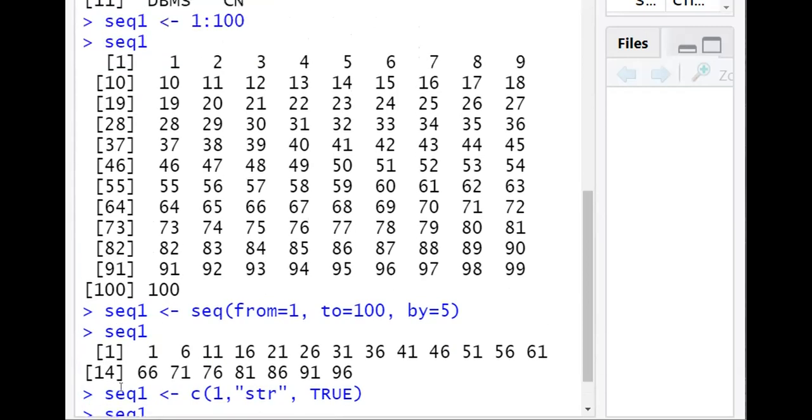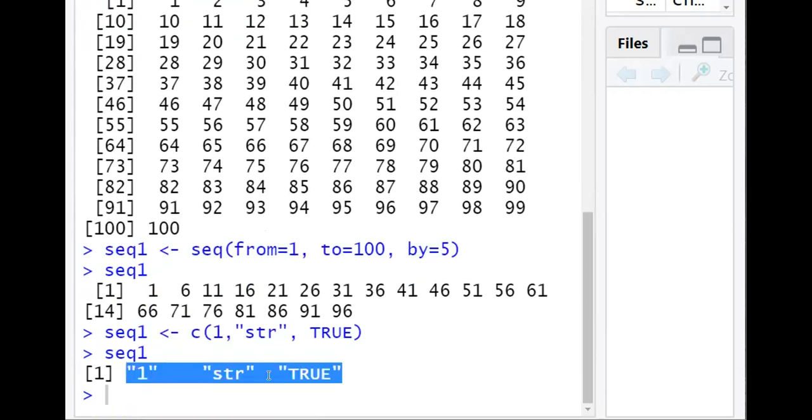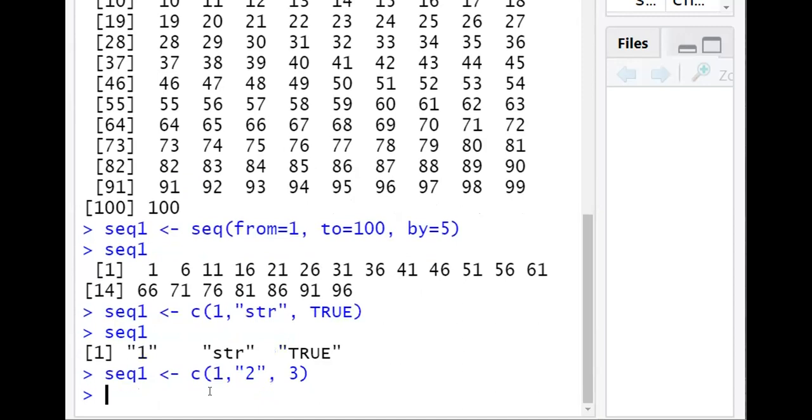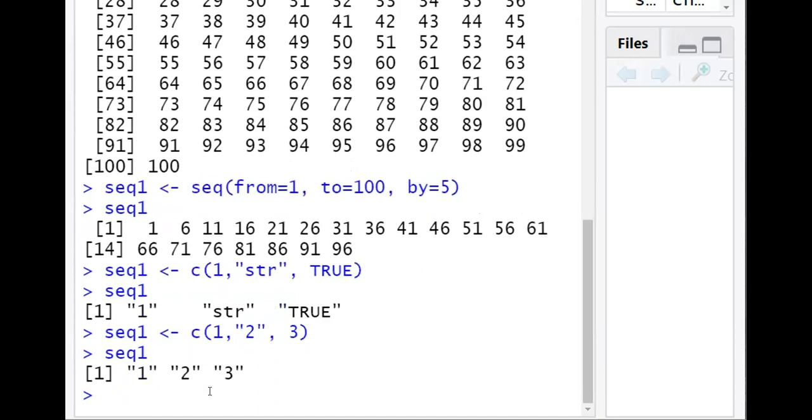So these values are getting converted to strings. Now let us change this. I have written 1, 2 in double quotes, and then 3. Now again everything is converted to string. So finally, in a vector all the elements should be of the same type. Even if you don't specify them as the same type, they get converted.